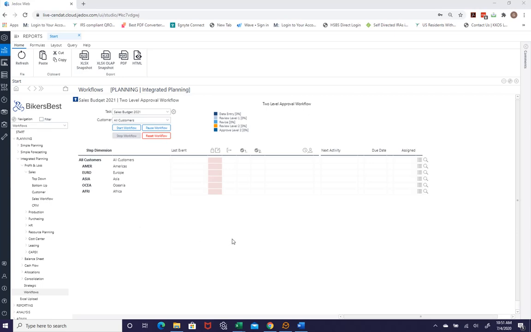So what we have here is a basic screen. This is the start point of any approval process, and it has two approval steps in this specific demonstration. You can have any number of approval steps, and you can have any number of tasks. The tasks we have here, as you can see, are sales budget, resource planning, HR planning, etc. We're going to stay with the sales budget.